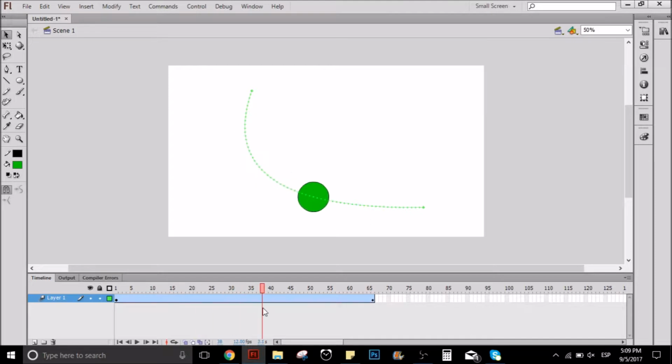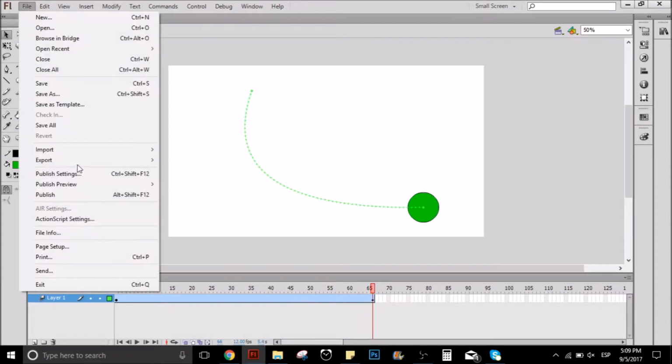Today I will teach you how to export a Flash animation without using Swivel. That is a free software that I explained in another video. Today we are just going to use Windows Movie Maker.